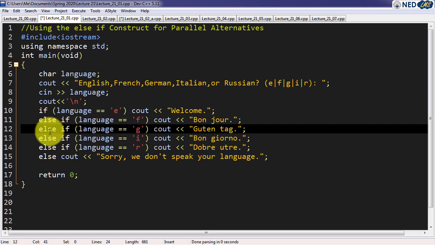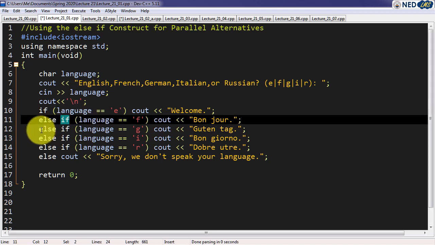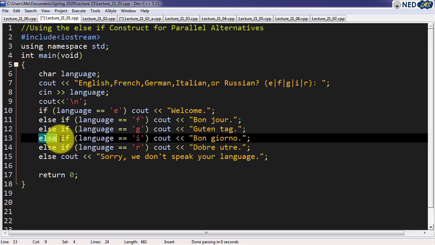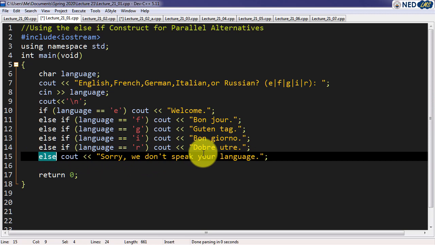Then if this thing is not true, then we go to this else, because this else is matched with this if. So if this condition is false, then we go to this else, and we'll check whether the variable contains G, and if it's true, then we cout guten tag. And then if this condition is false, then we go to this else, and we check whether the variable is equal to I, then we cout this Italian phrase, whatever that pronunciation is. And then if this condition is also false, then we go to this else, and we check this condition, and then we say welcome in Russian. And if this condition is false, then we cout sorry, we don't speak your language.